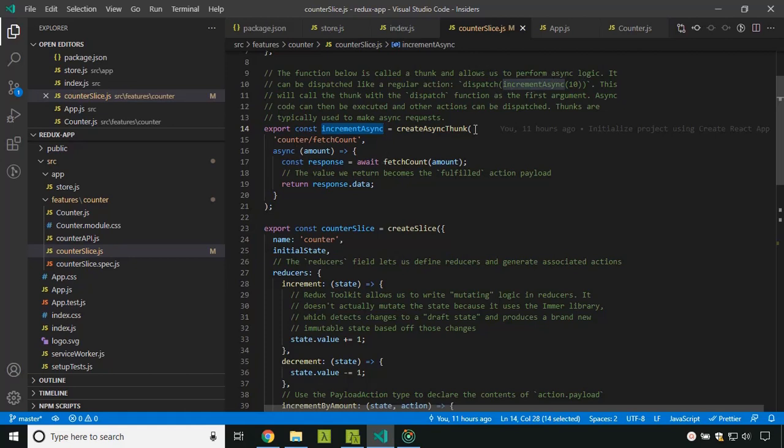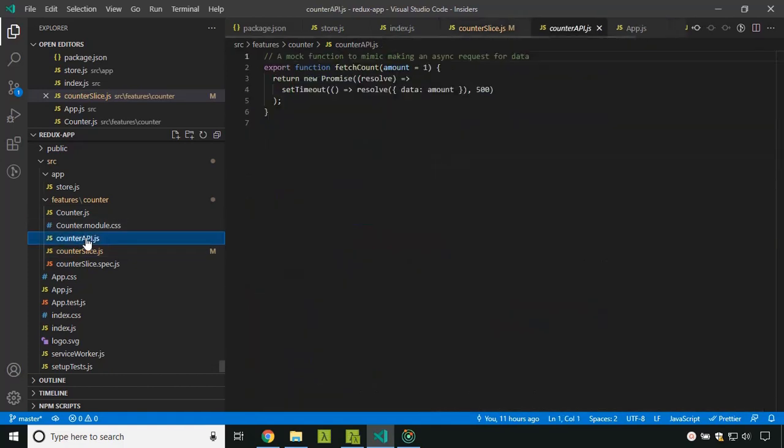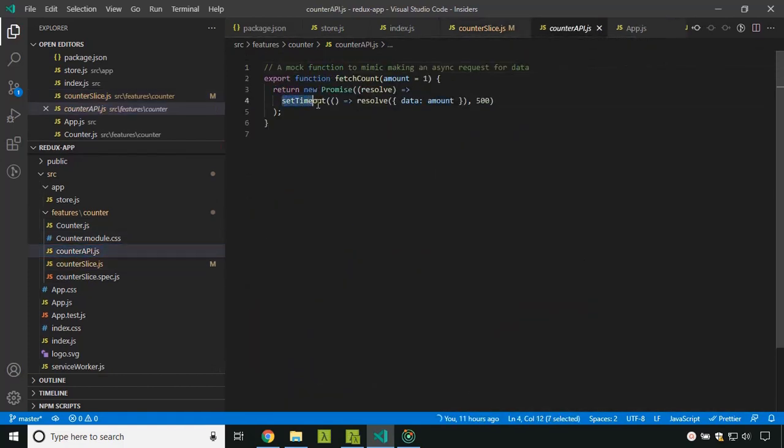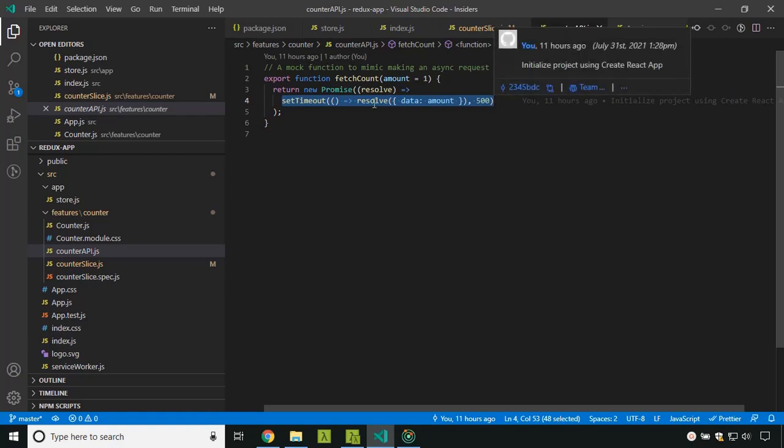So inside the createAsyncThunk, we are giving the name of the action. This is the name which will be used for the created action, and we can also pass a callback. This will do some async logic and it will return the data. This will be treated as the payload for our action. Here inside our async callback, we are making use of a promise and setTimeout in order to mock the API, and whatever amount you pass inside, it will be returned back.